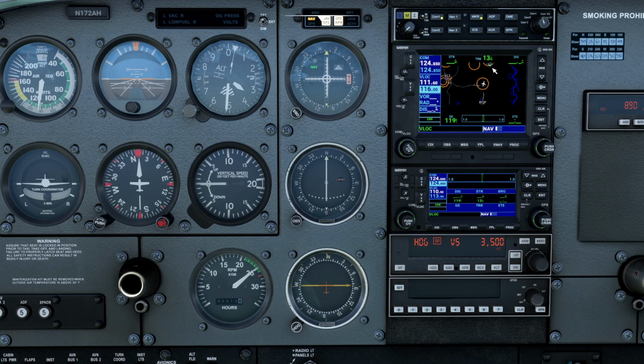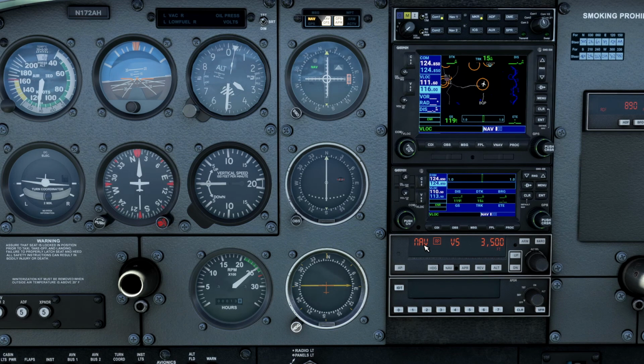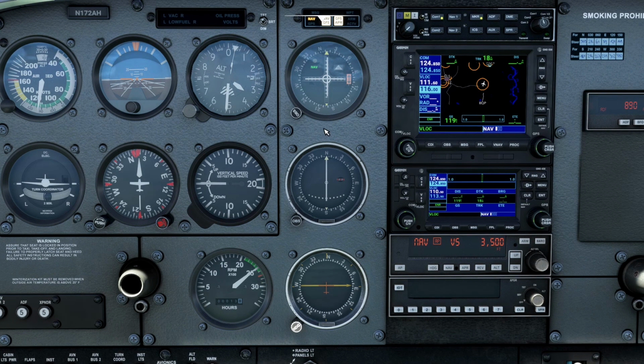So I've got a VOR dialed in here, and I'm showing about a 013 or so bearing to the station. And if I hit the nav mode selector, that'll throw the autopilot into nav hold mode. So now it will track that course. It'll keep it centered up for me, and it will track that to the VOR.